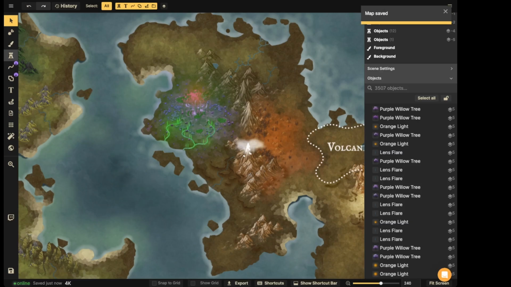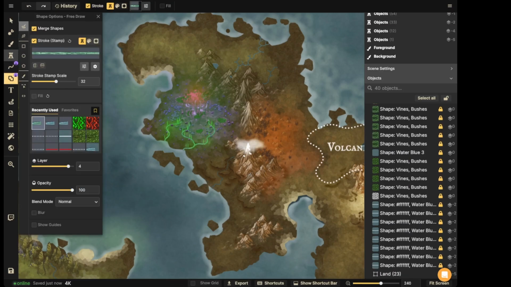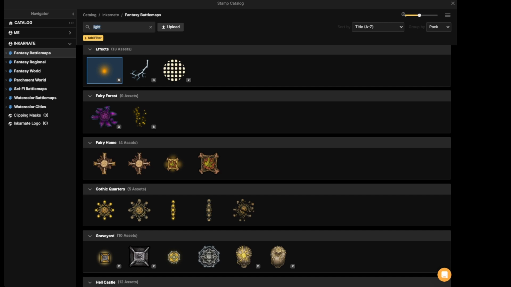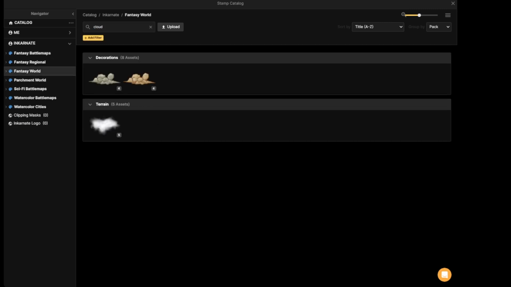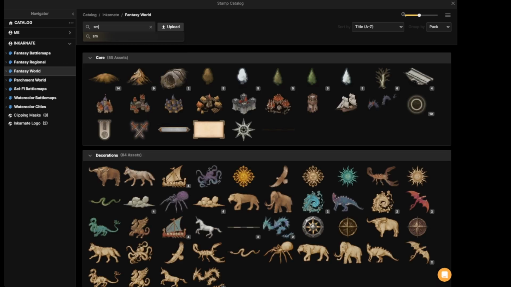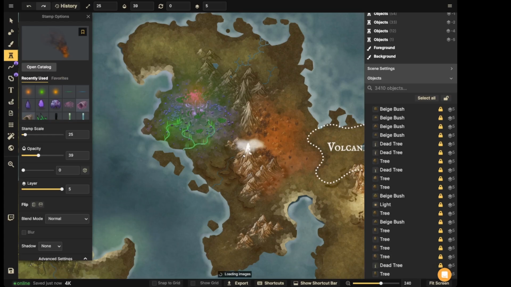around that. So what I'll end up doing is, let's go into the catalog and we can type in cloud. And let's go to Fantasy World, because I think those have some clouds there. Let's go with smoke instead, because I don't think that's going to work. Let's go with this one right here. Maybe. No, we'll save that for a different style. Let's go with this one. I think this should work good.